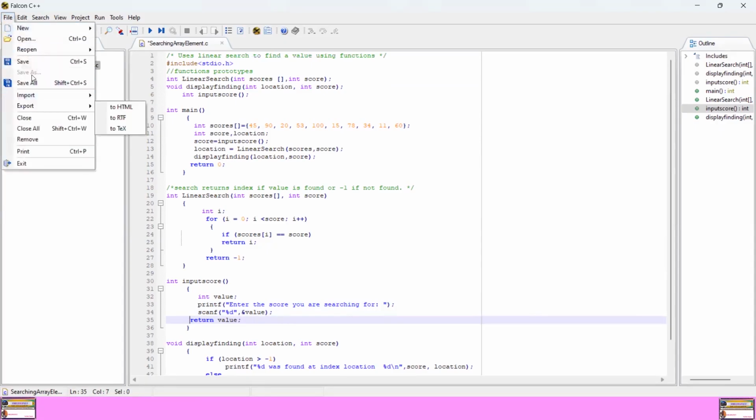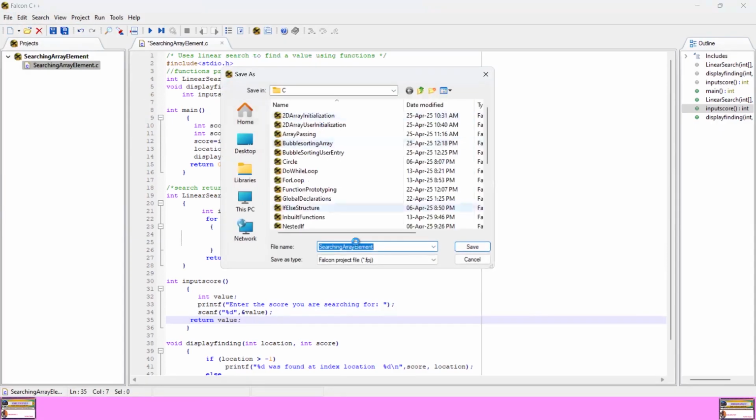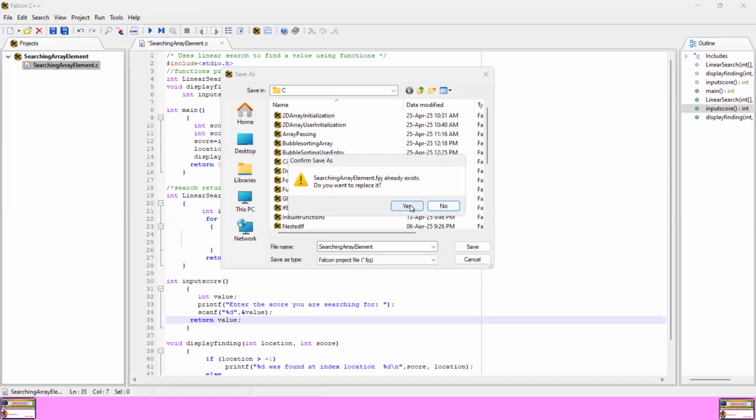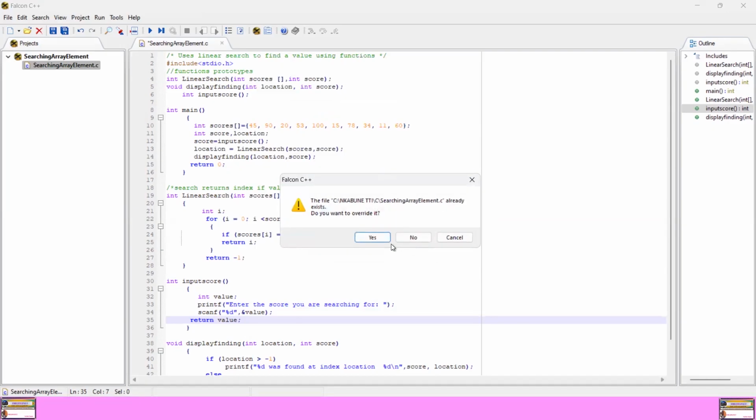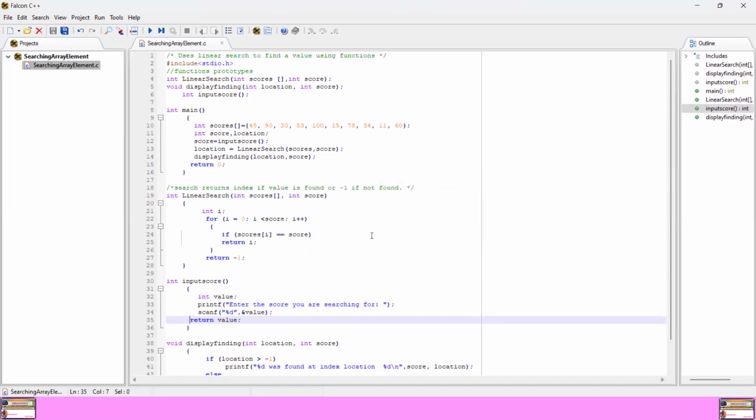So we can save our file by clicking on save all. The reason why it's good to click on save all instead of just save is to allow the processor to save not just the file that you have coded, but also the project and any other related file. You select your location, you type your file name, and then you click on save. If it already exists, you can click replace. You can override that.